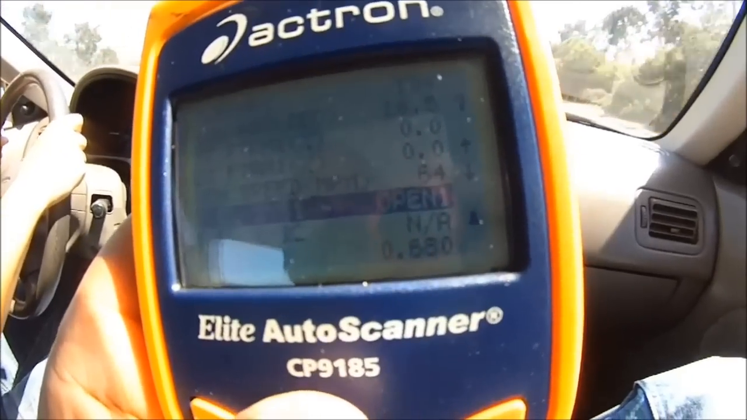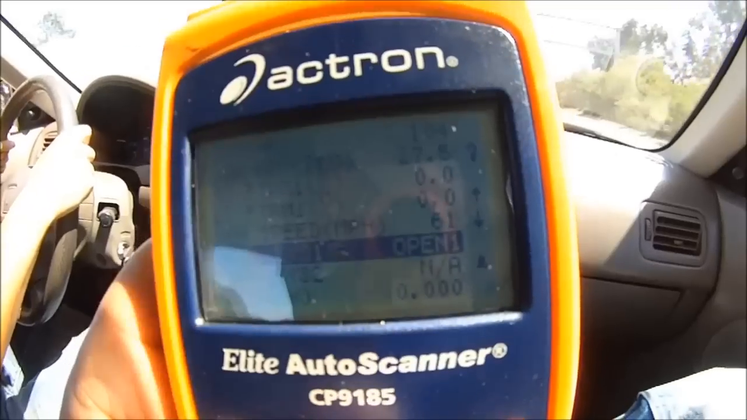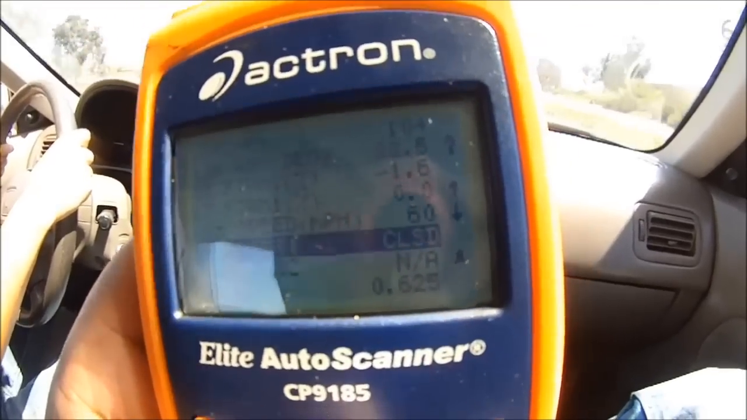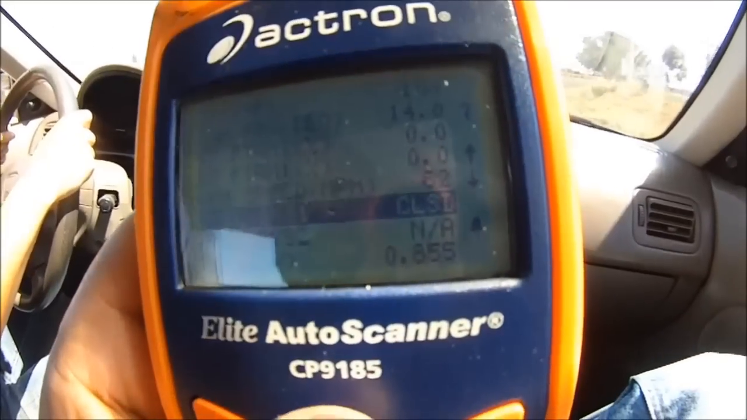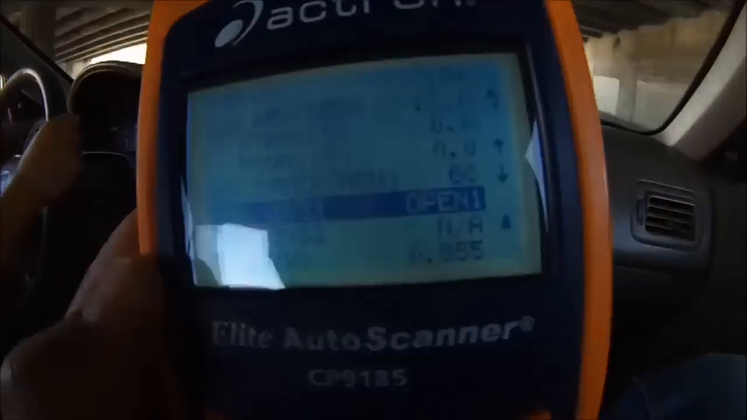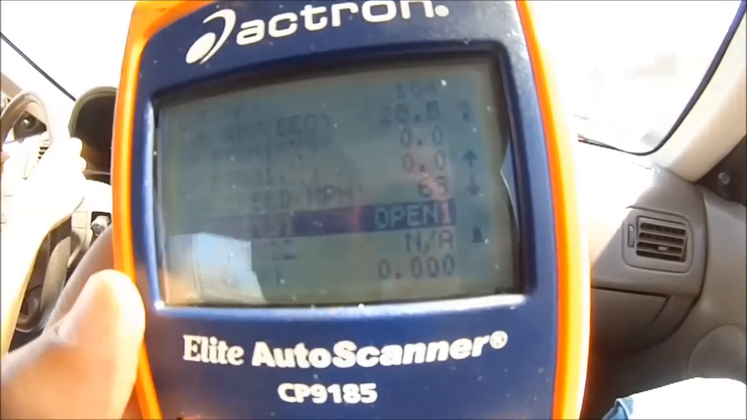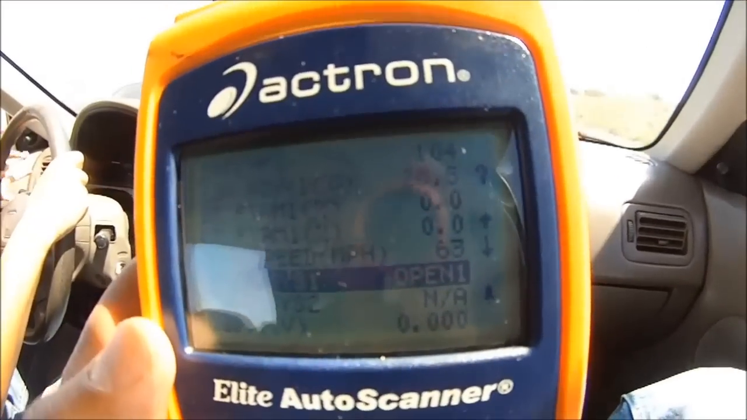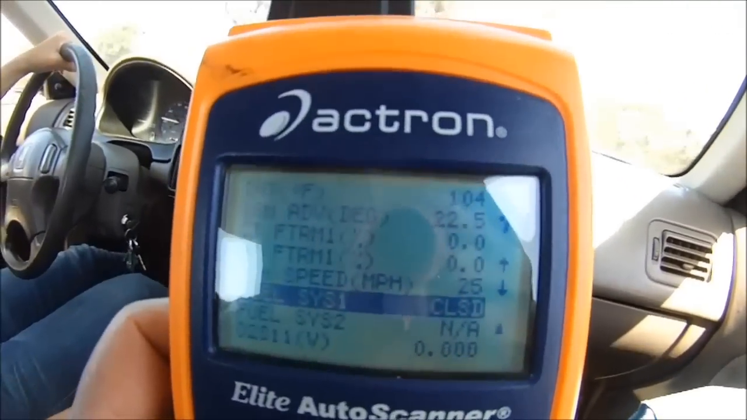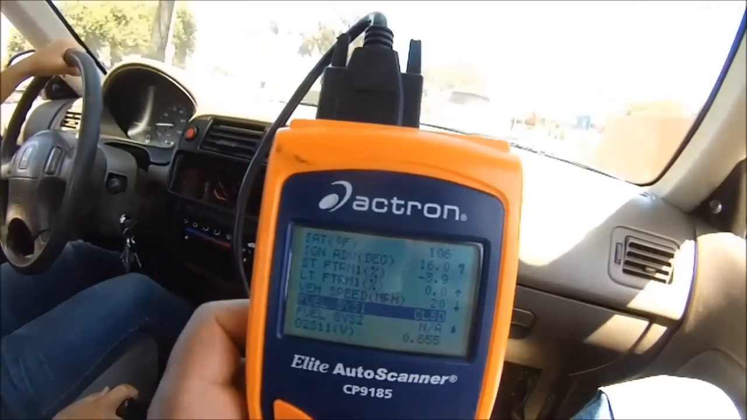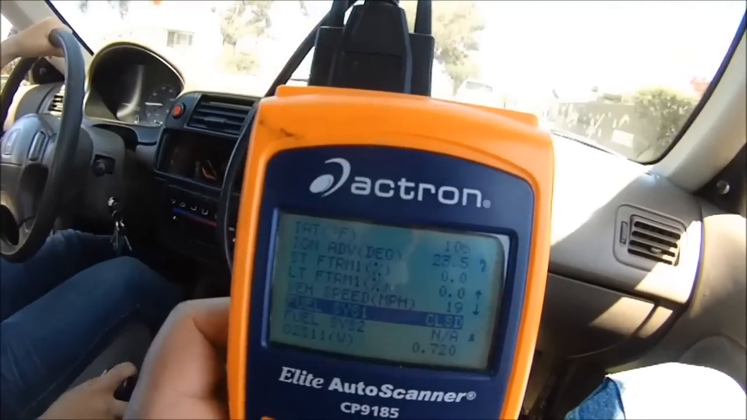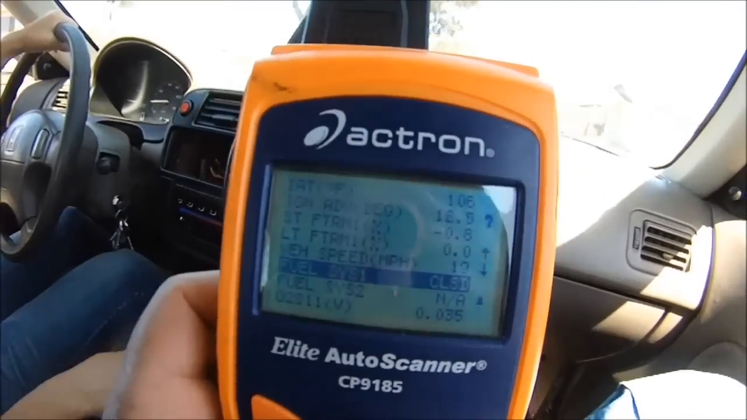The reason why it's doing that is because it needs to enrich the system. Like right now, punch the gas. Open loop. Why is that? Because the system needed to enrich the combustion process. In order for you to pass somebody, the computer needs to enrich the system real fast, and to do that, it has to do it without relying on the sensors.